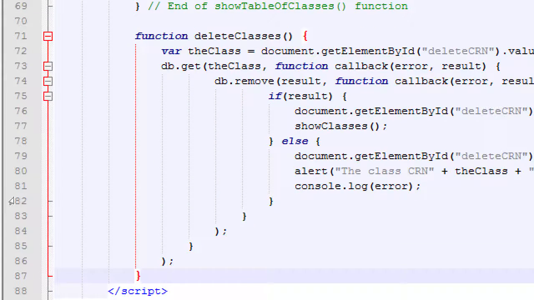So I am going to add to line 87 or so. That curly brace is the one that ends that particular function, the delete classes function. So I should add a comment there: delete classes function.